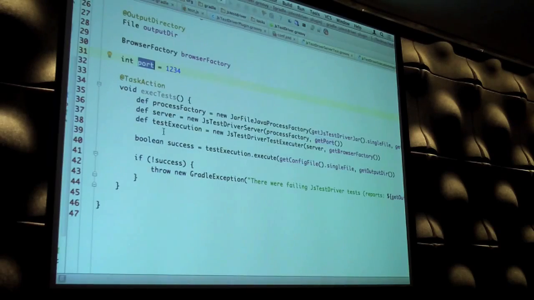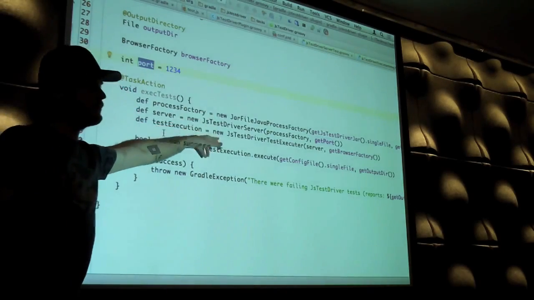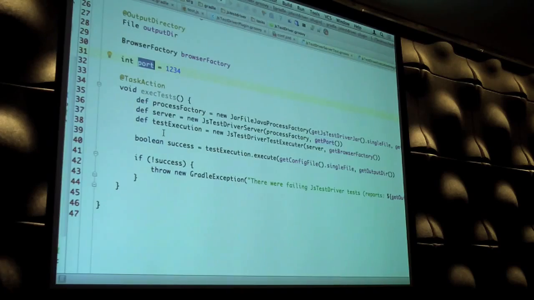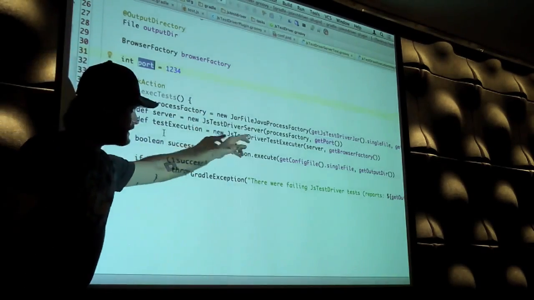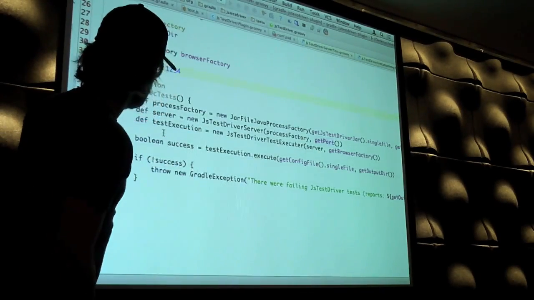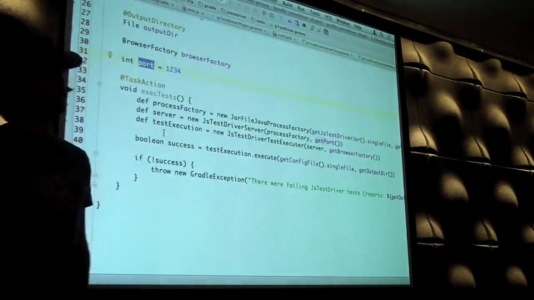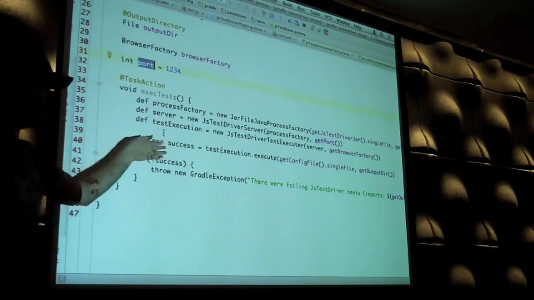Now, notice in here, this is the most important part. All I'm doing in here is wiring up different classes. I have a class that manages the JS test driver server, a class that manages the test executor, a class that manages launching the actual JS test driver process. So I'm using these low-level tools, these just plain Java objects, creating them and configuring them based on the task config, and then executing the process.